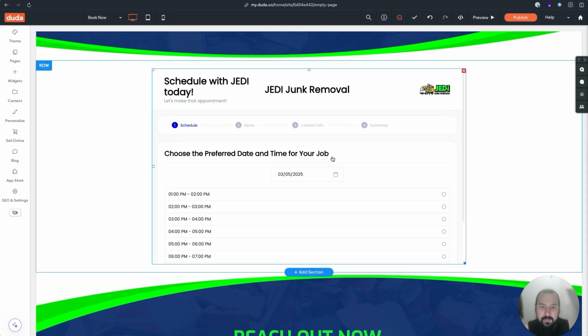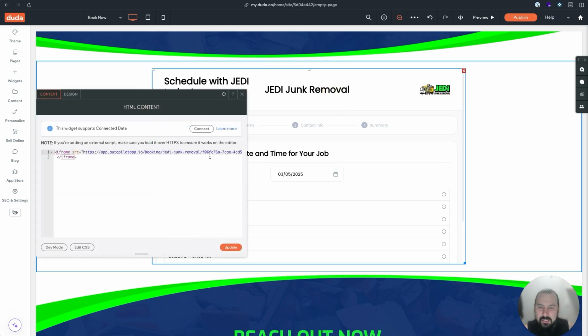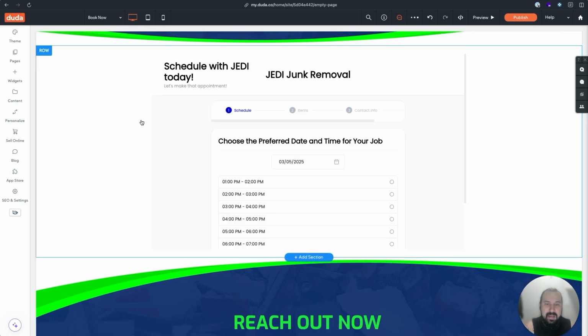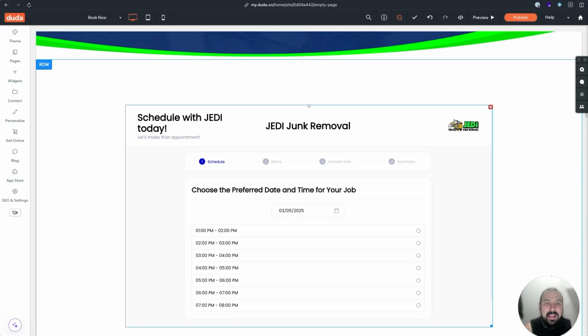What I like to do is edit this HTML. We're going to click on this iframe, and we are going to change this to 100% height, 100% width, and watch what happens. It is now going to take up the entire box, and it'll look centered now. All right, guys, so we have embedded the HTML code.